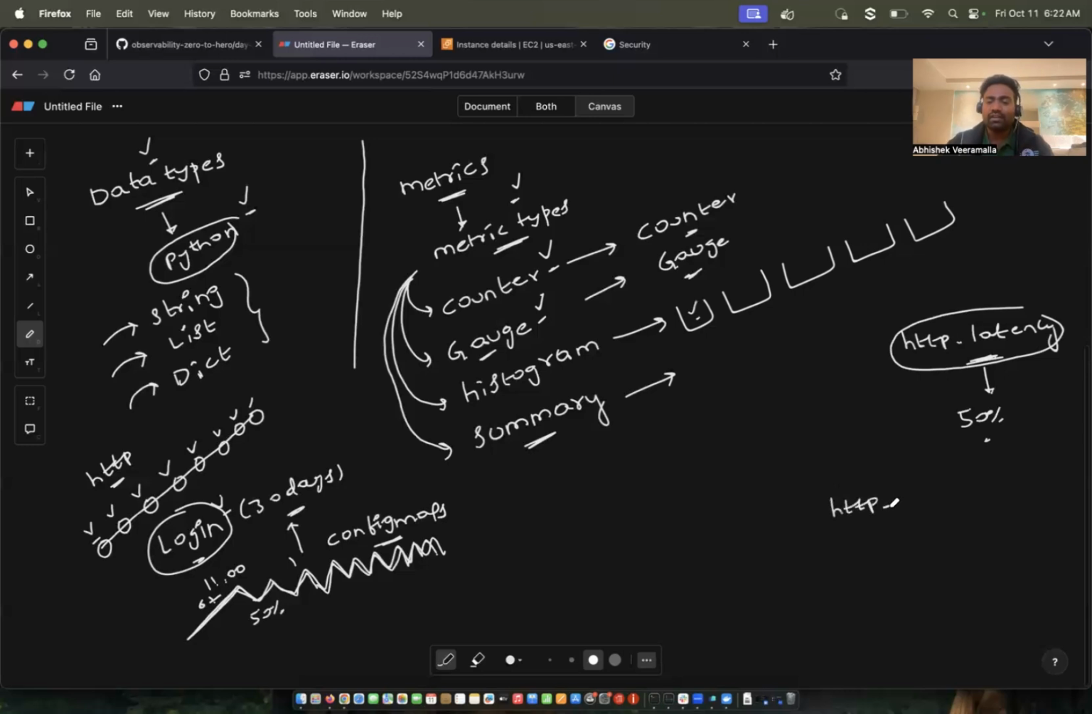Instead of taking too many, HTTP request duration. I'm not talking about the HTTP request number. I'm talking about HTTP request duration. If somebody is asking you, tell me how many times the HTTP request took less than 5 milliseconds, or how many times HTTP requests have taken more than 100 milliseconds. If you are using counter or gauge, how can you give this information?